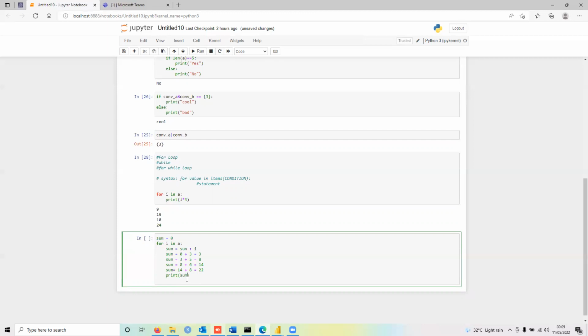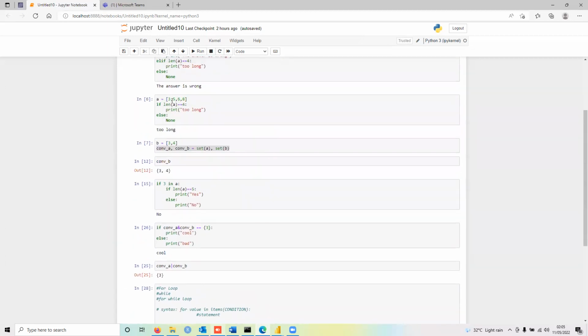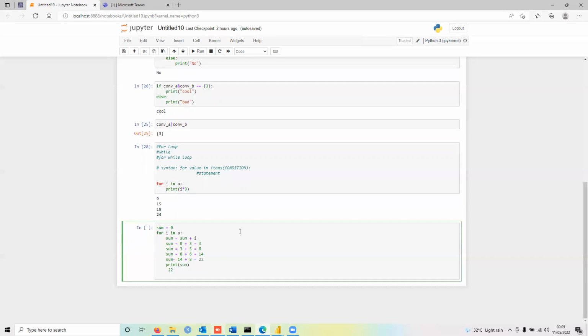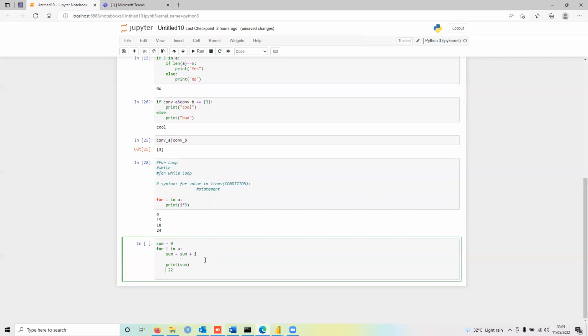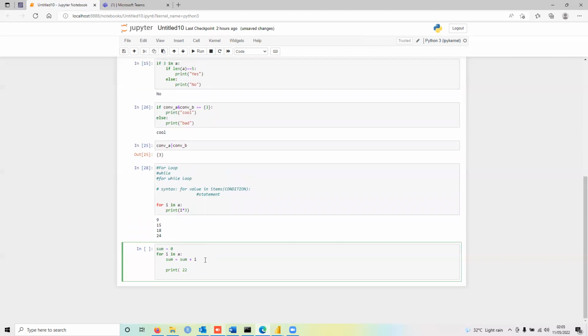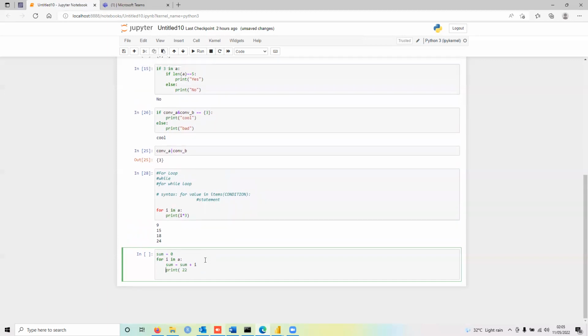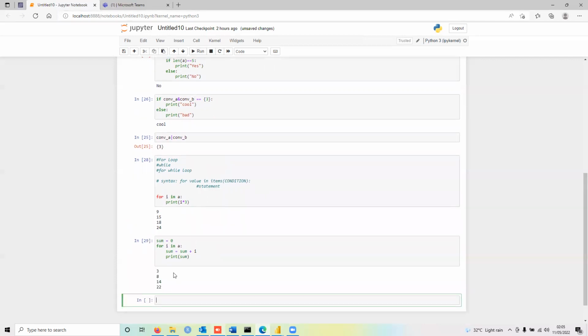All right, so immediately I say print sum now, the answer I will get is what? 22, which is the final answer, because it has exhausted everything in the list A. So this is how this works, right? Let's try this out. Let's remove all this, and now if I say print sum and execute this, you see that it's adding it up: 3, 8, 14, and then 22.